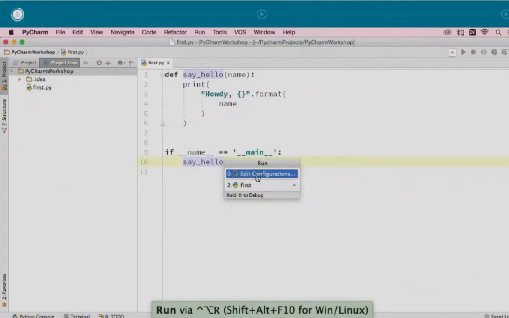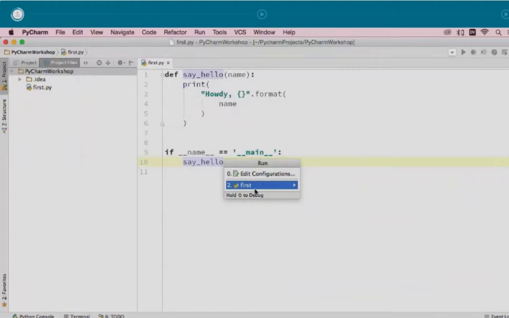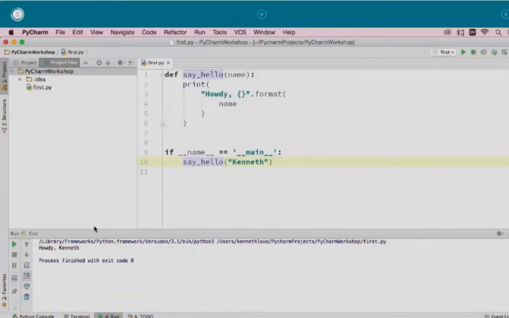So I can make a new configuration, or I can let PyCharm do what it thinks I want to do, which is to run first, which is what I want to do. So I'm going to run it, and this right here, so we have multiple windows at the bottom here. This window right here is window number 4, and it's called run. And the output was howdy Kenneth. You can see here it ran Python 3, and it ran first.py. It printed out howdy Kenneth, and it finished with an exit code of 0.